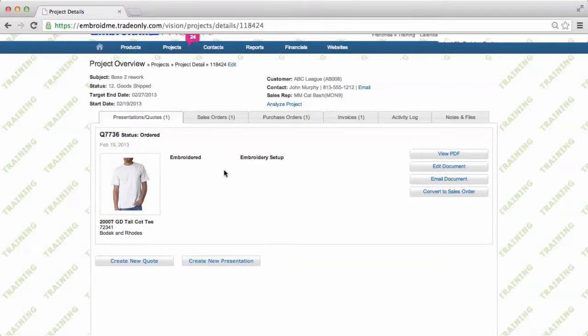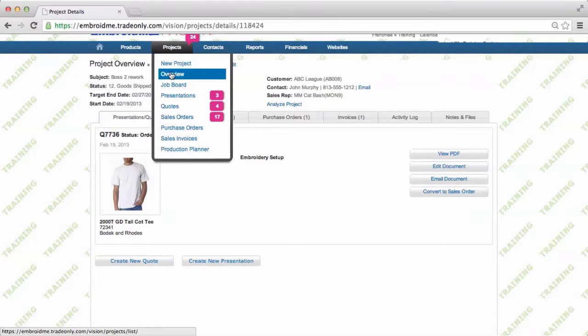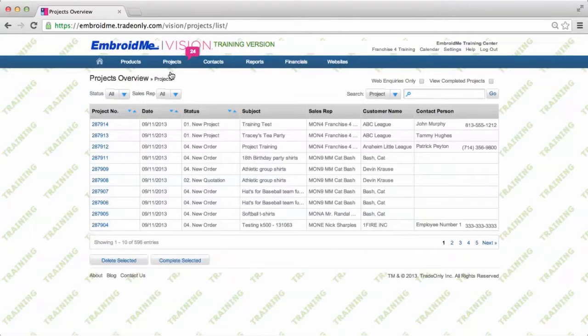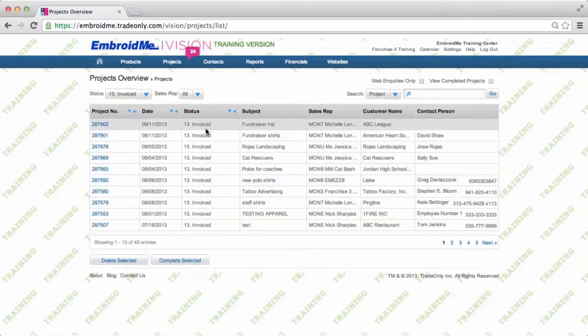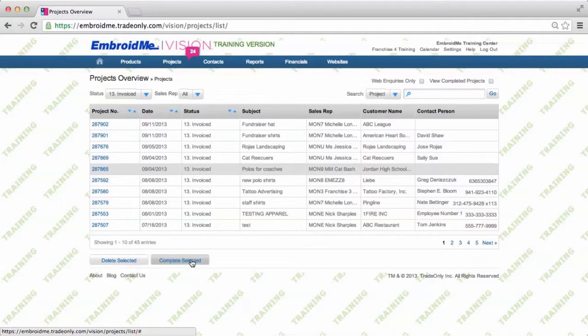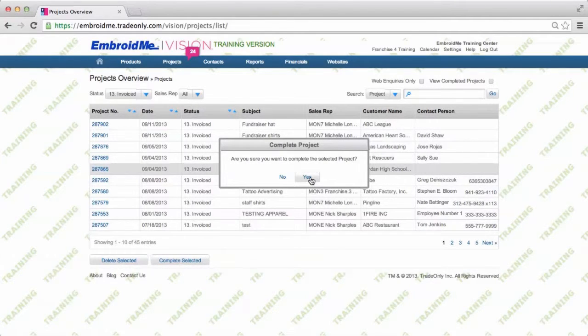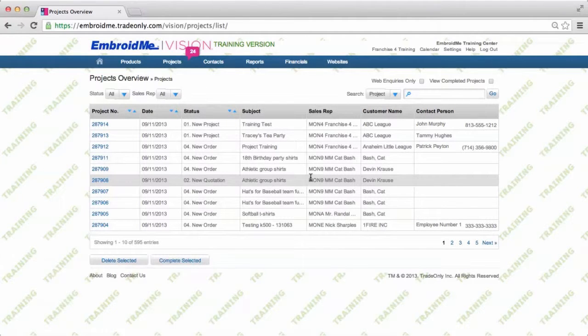So when you do have that scenario of the job has been completely invoiced, everything has been done, the last thing that you'll do is come back to project overview and you'll find the project that's been completed. So most likely you're going to be looking at the status of invoiced. You can see all those that are invoiced, and then you would select the one that has been completed, delivered, and paid for, highlight it, and then complete selected project. And then it will fall off your job board, as well as your production planner.